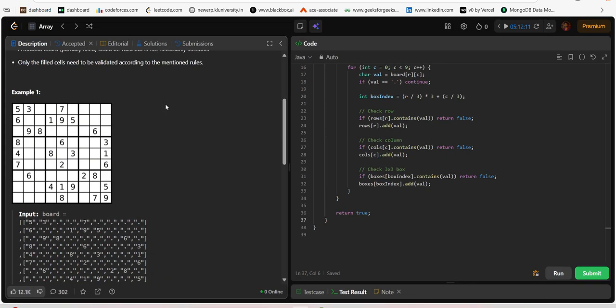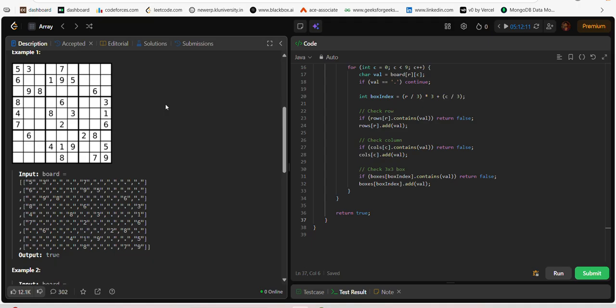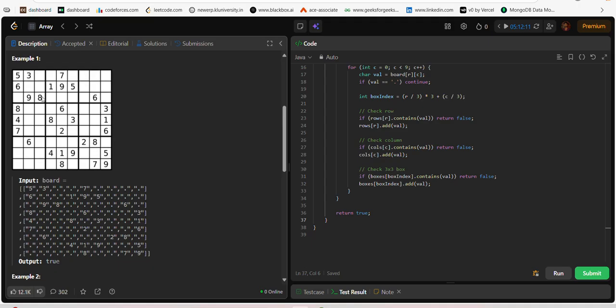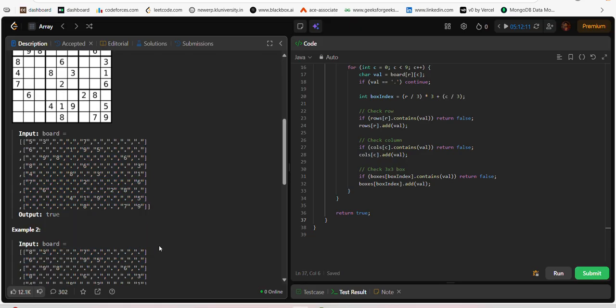So here we go with the example we have. Whatever the given plotted numbers in this Sudoku board, this is just shown here again with the input. Here we can see each row and each column has unique numbers, as well as each 3 cross 3 box also contains the same thing, unique numbers in it. That's why it gives true.